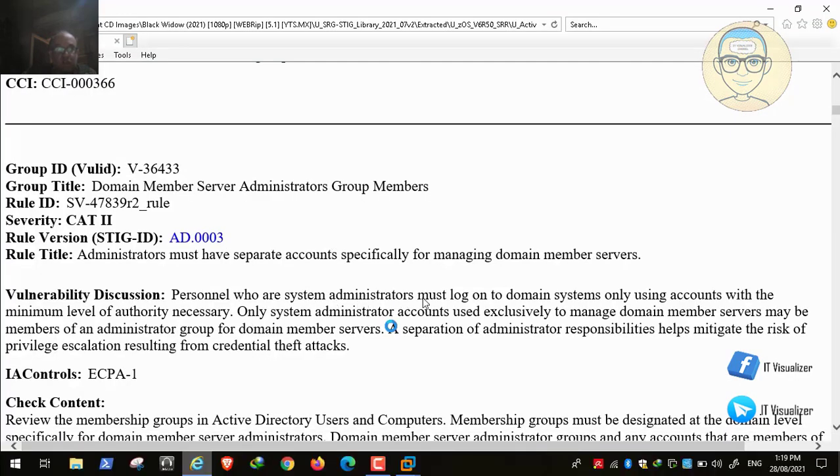They say personnel who are system administrators must log into domain systems only using accounts with the minimum level of authority. Only system administrator accounts used exclusively to manage domain member servers should be members of an administrator group for the domain member servers. So here he's telling you that the local administrator of the domain should also be separated from the enterprise admins and from the domain admins. So a member of this group, which is called domain member server administrators, will be able to manage or be a local administrator on the domain controller.